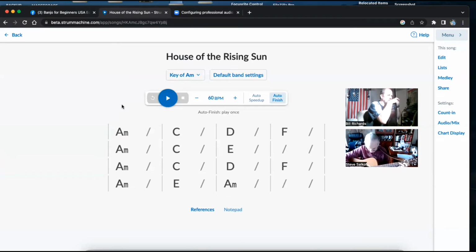Now, so I think I'm trying. My guitar is blinding me. I'm going to get that light out of there. Don't worry, that's all right.